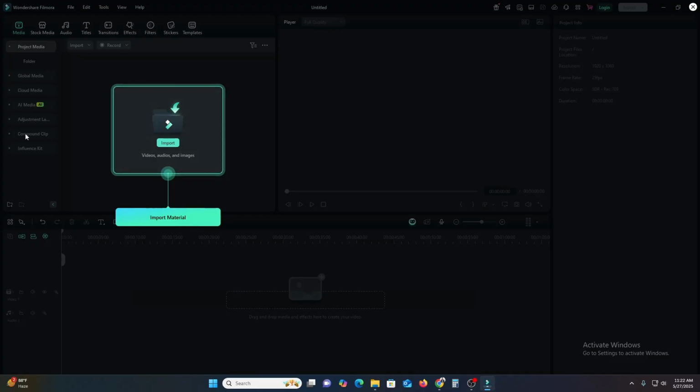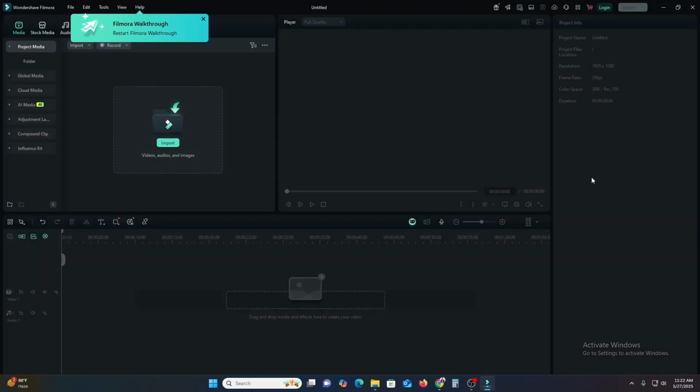So you can see we have this interface over that place. I'm going to click it. So this will be the interface when you install Filmora on your computer. You have the option for login. If you create an account on Filmora, then you will get some credit for AI uses.